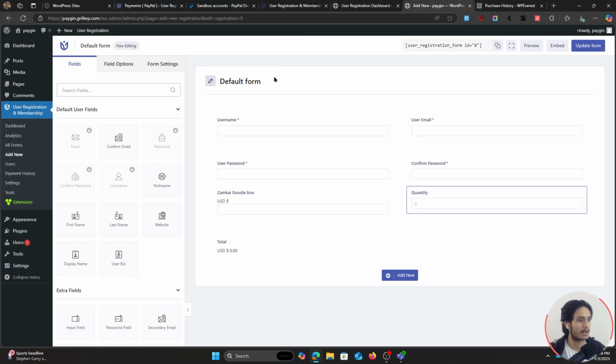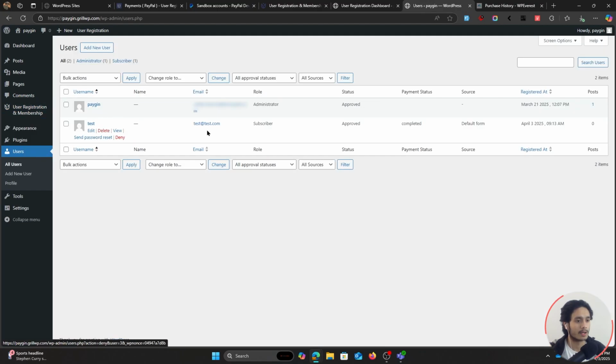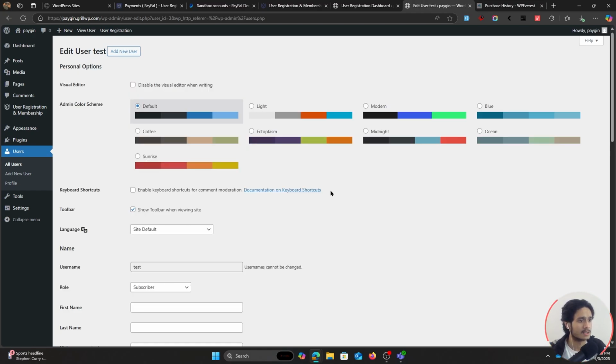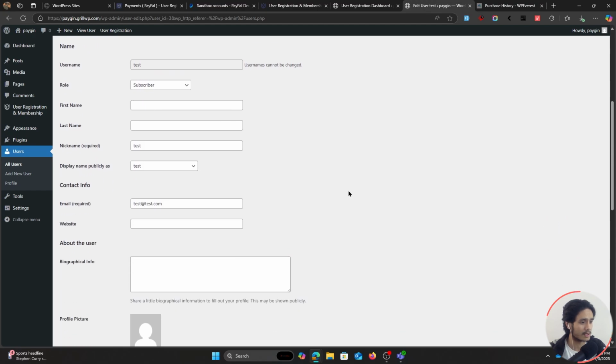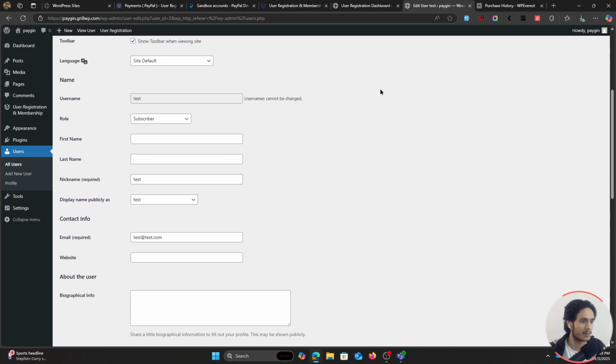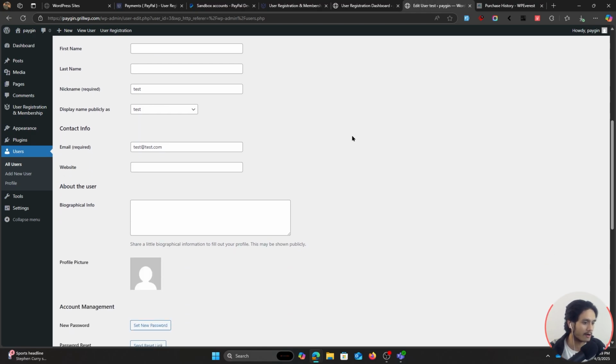So now going back to our admin dashboard, you can see here we've got our test user. They are already registered into the site, and you can see the payment status here. It has been completed as well. So if I click on edit here, then here you can see the user's settings. If I scroll down here, you've got all your general WordPress fields like username, role, first name, last name, nickname, all that stuff.